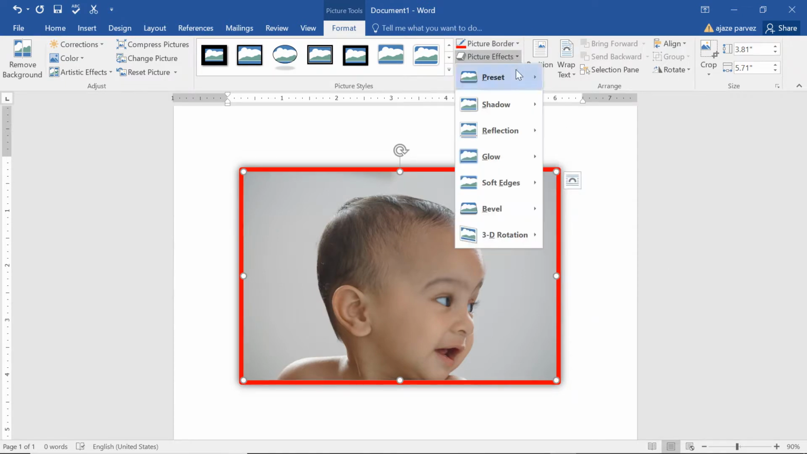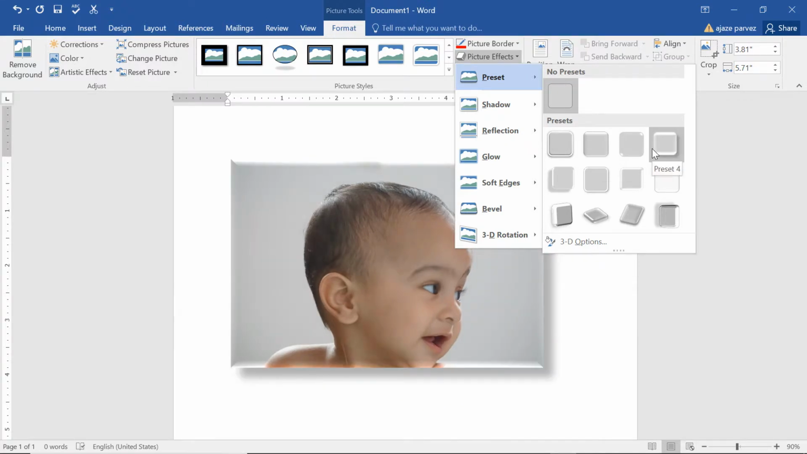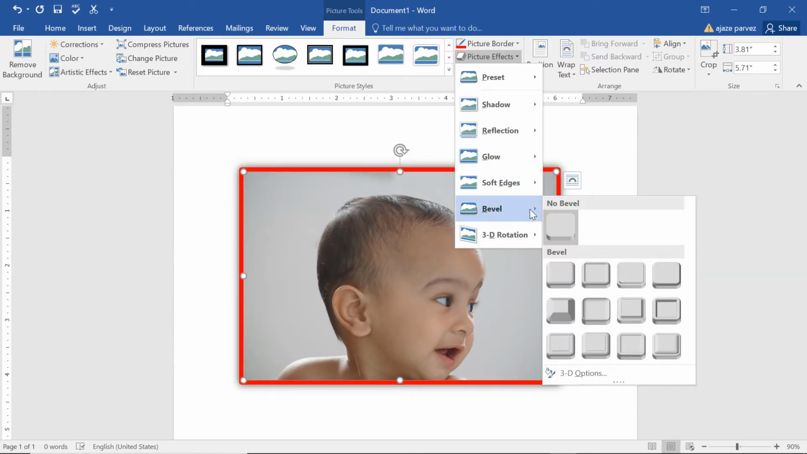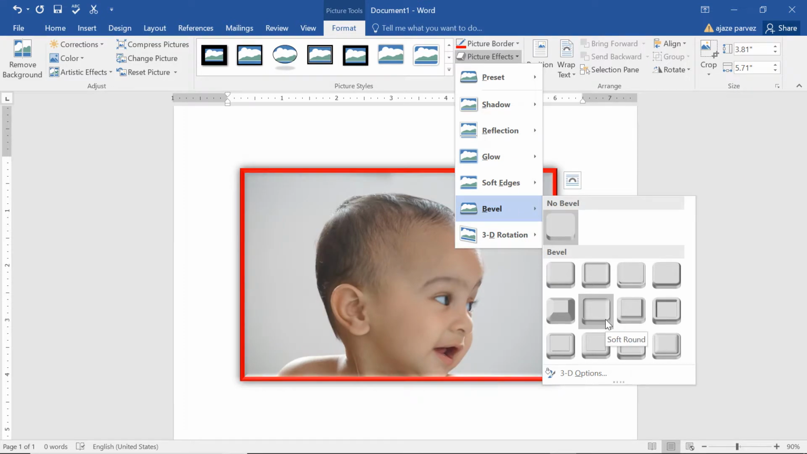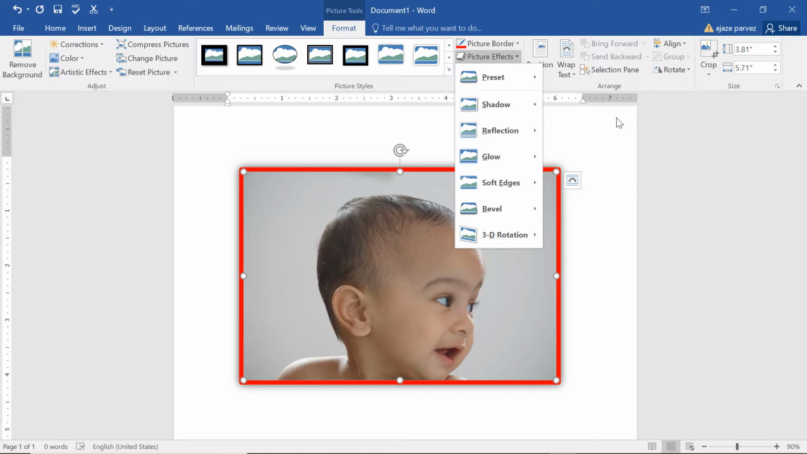The picture effects are various. These are certain presets. You can show it as 3D. This is glowing, so you can show the border glowing. So there are so many. I just encourage you to go and have a look and try each and every one, and whichever suits you or your document, you can select any of these. So there are various 3D options available. These are the picture effects.